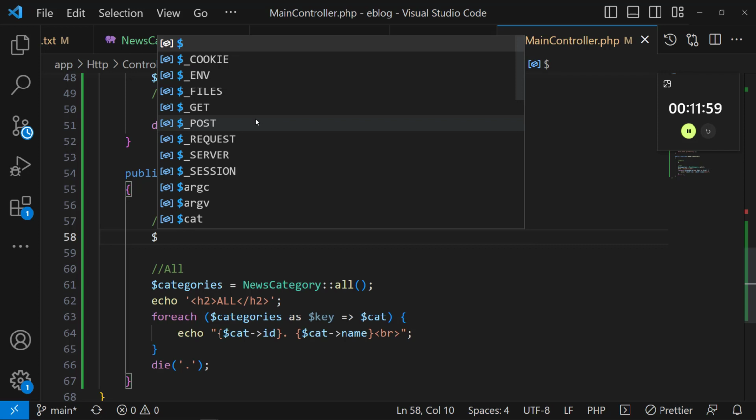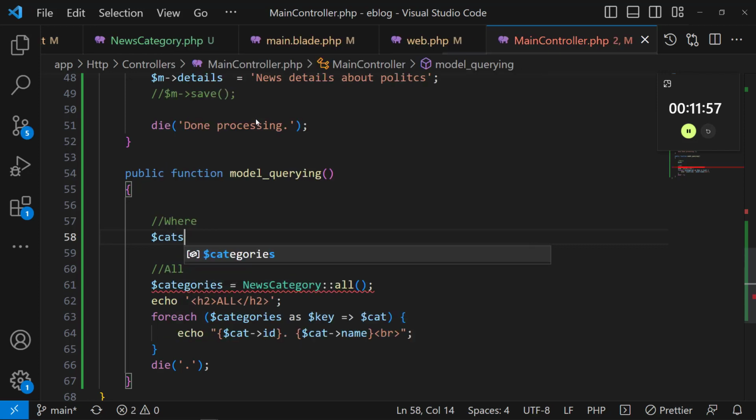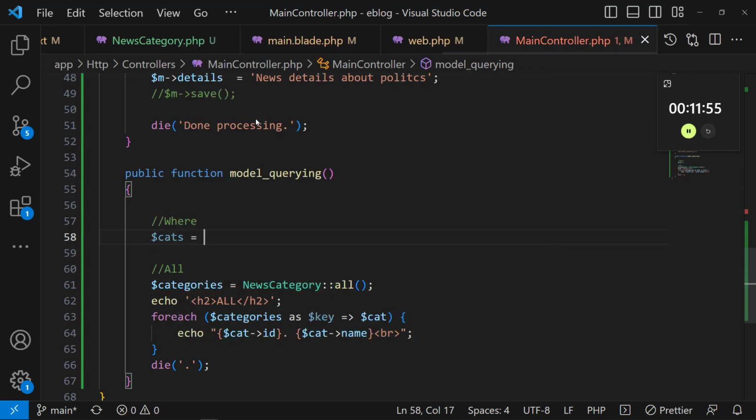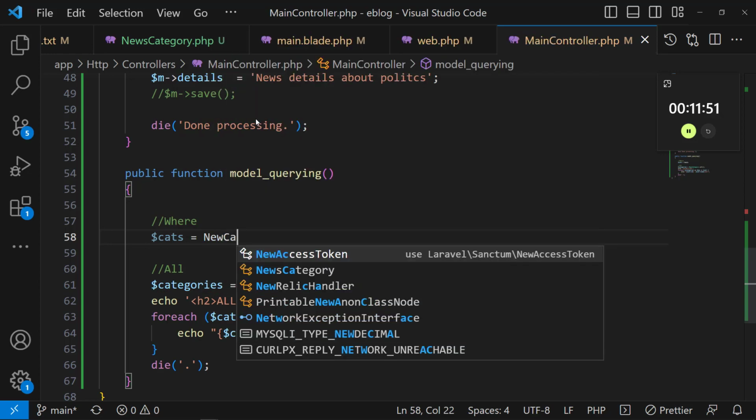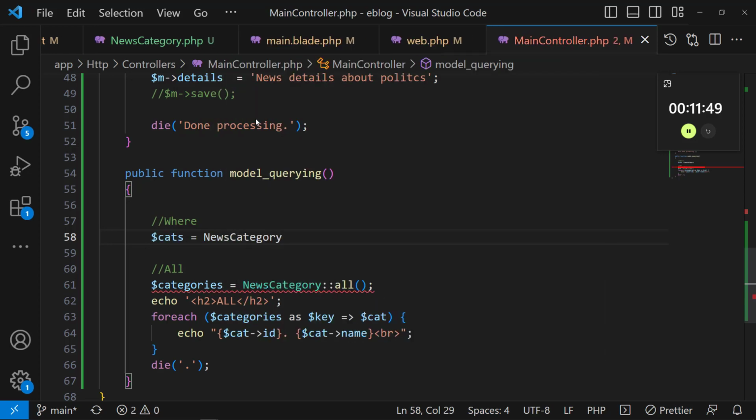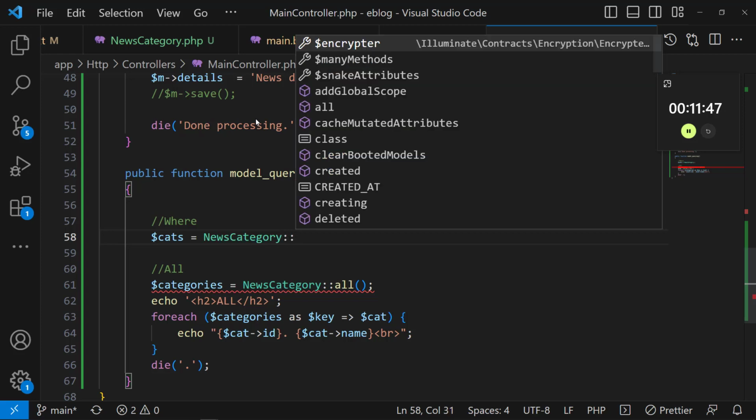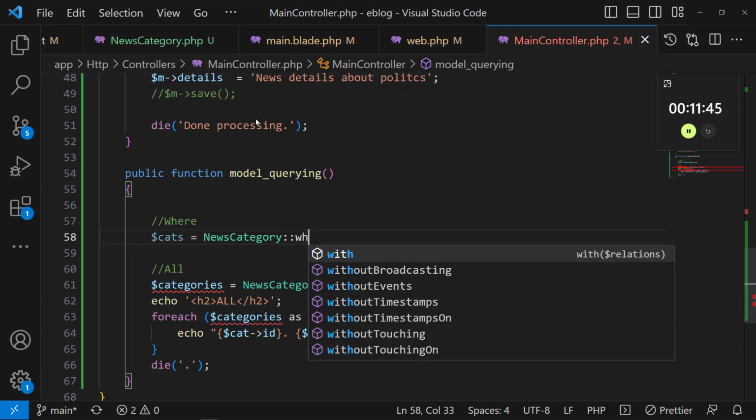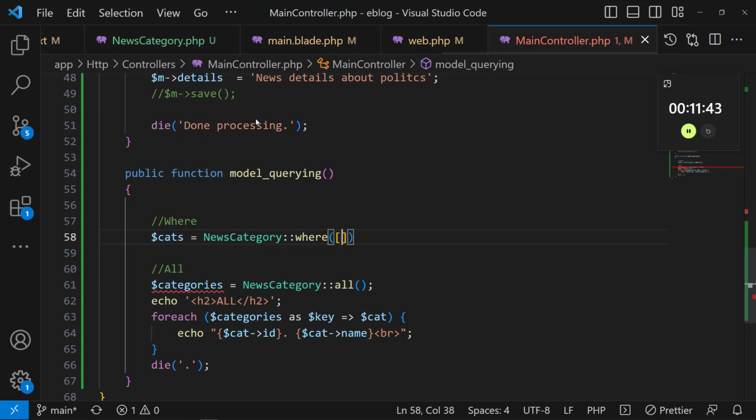Let us say, okay, maybe categories equals. So you put the category model, news category. It can be any model, and then put a double colon, and then put where. Then you open, then put a square bracket. So this is an array. This array is going to take conditions.